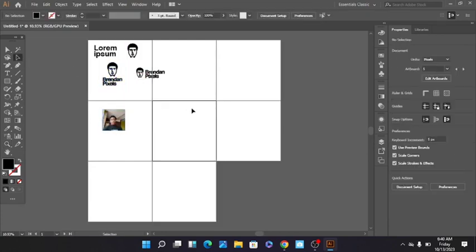So that is going to be that. Now we've talked about all of the components of this workspace. There are 7 of them.